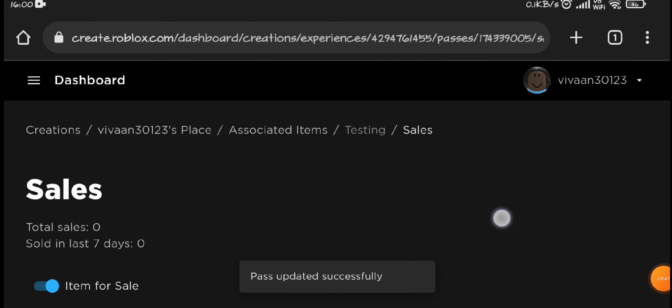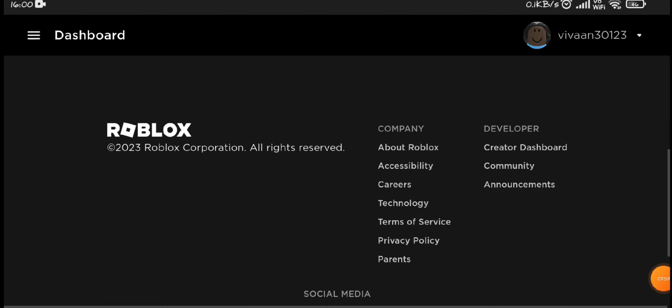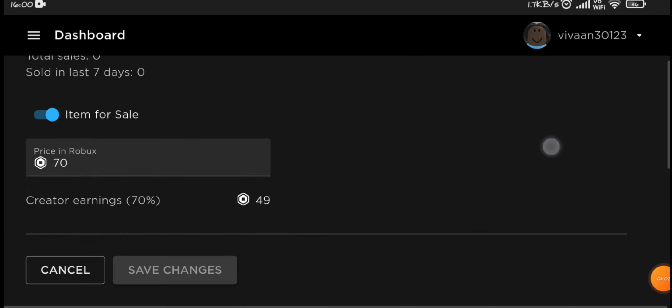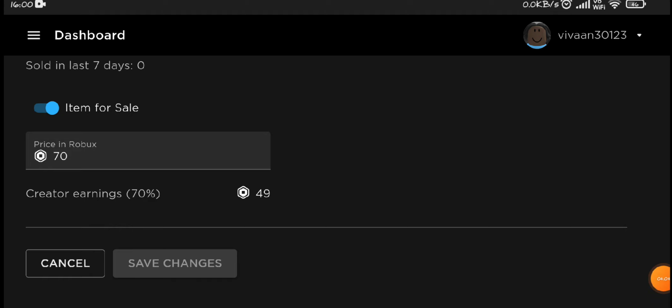Your game pass has now been set up for Please Donate. You just need to add this game pass on Please Donate, and if any user purchases any of your donation buttons, then you will get 70 percent. So that's a brilliant way to earn Robux in Roblox for free.